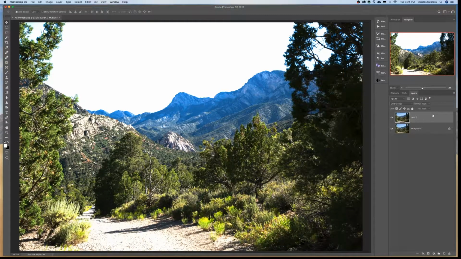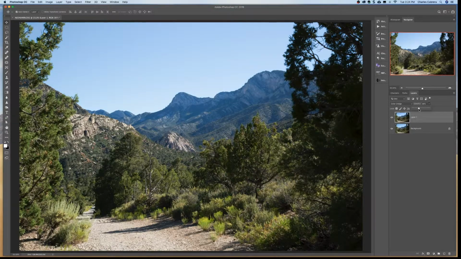You may like it, you may not, but say you like it, but you think it's too strong of an effect. Well, you can use the opacity slider to bring it down to a level that you may like. So it's something built into Photoshop that lets you be a little bit creative with that.